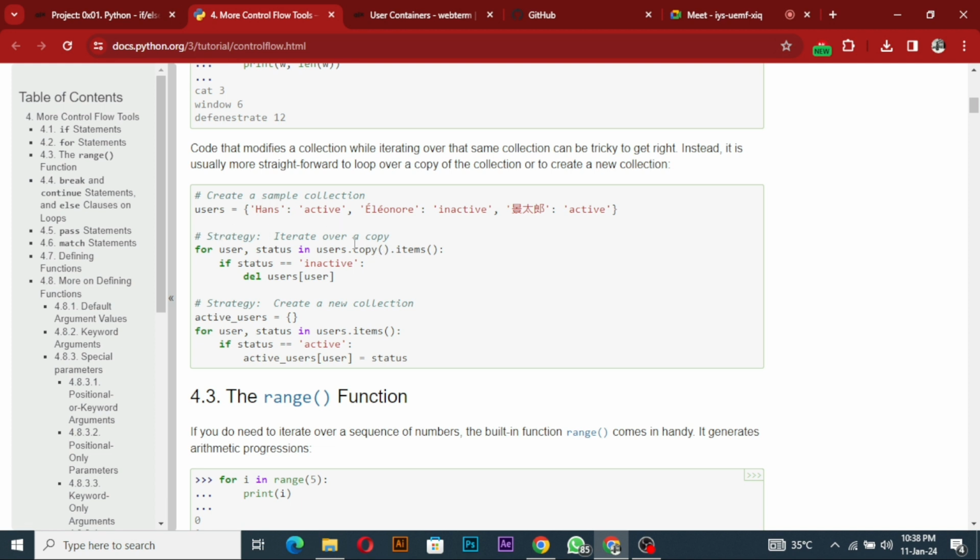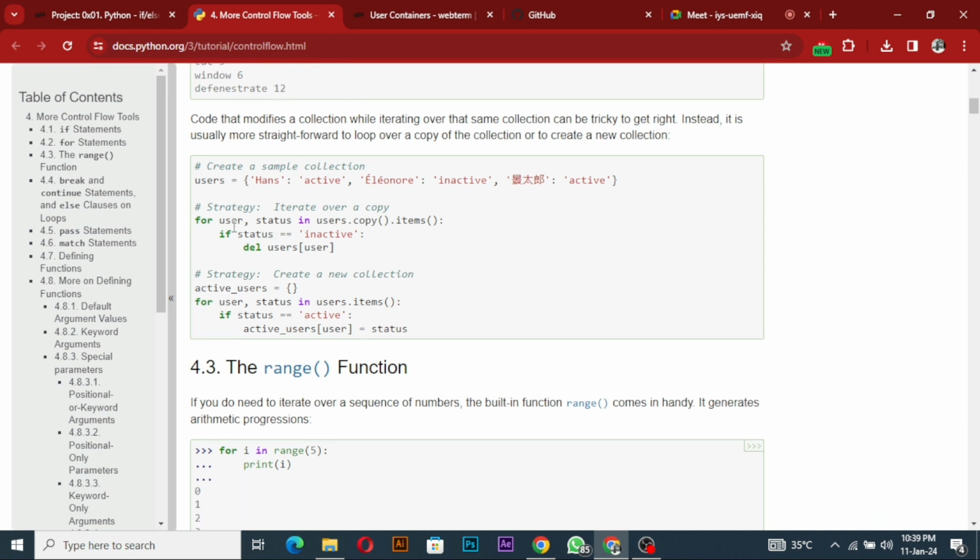And then in users.copy, this is like a copy of the users, and then we have .items again. Okay, so we now say if the status is equal to inactive, and status has been declared here, sorry. So the first time it will take the first user and active. It will see that status is not inactive, so it will continue. But on the second loop, once it sees that it is inactive, it's going to delete the user. It's going to delete that one.